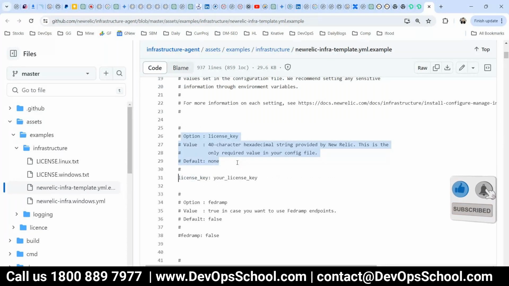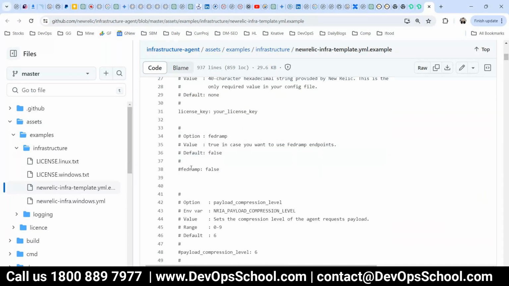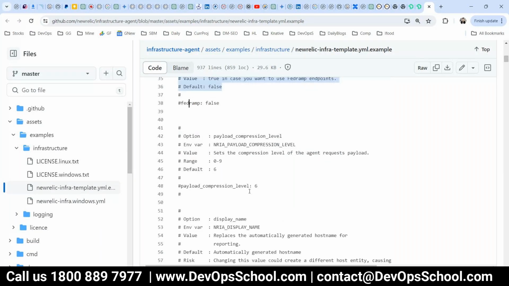Here there's one option called fedramp. There's a detailing. There's one option called payload compression level. This is the detailing. So now if you see, this is the option for this file. But if you want to set it in the environment variable, this is where you can set it up. Everything should be in capital, starting with the prefix NRIA. These are the values you can put, the range and the default value. So if you want to change it, you have to copy this one and put it in this file.